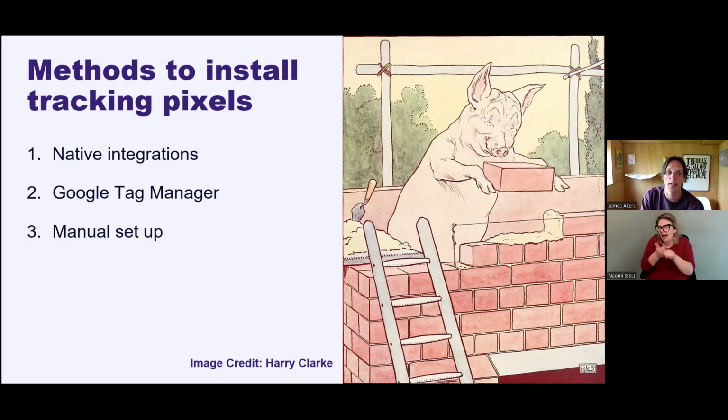And the final one is a manual setup. So if you have a developer in-house or you want to get really specific about certain things, you can actually add code to the page templates of your website. I wouldn't recommend doing that unless you really have to. I would look at the other two options first.